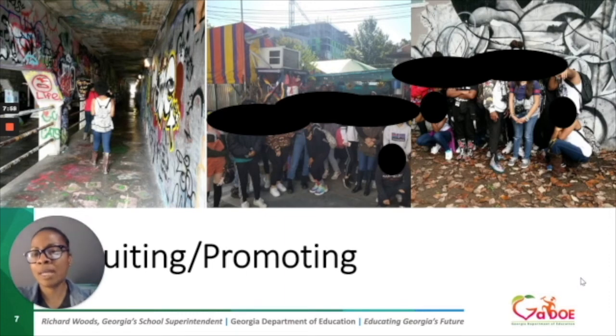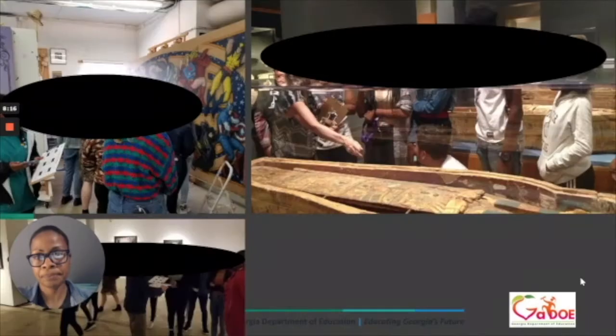So getting students engaged through art opportunities is another way to cleverly promote and recruit for your program, just because the word gets out about, oh, the art class is doing this, or the art teacher's doing this, and students want to be involved a lot of times.